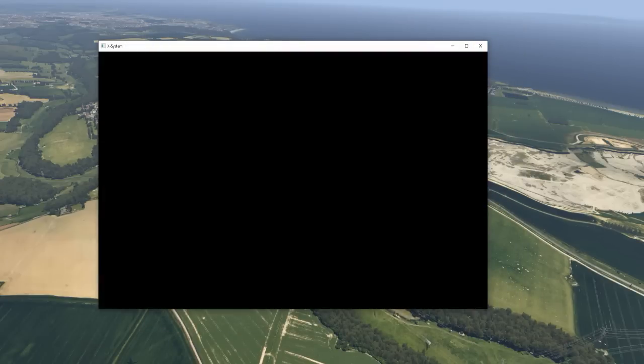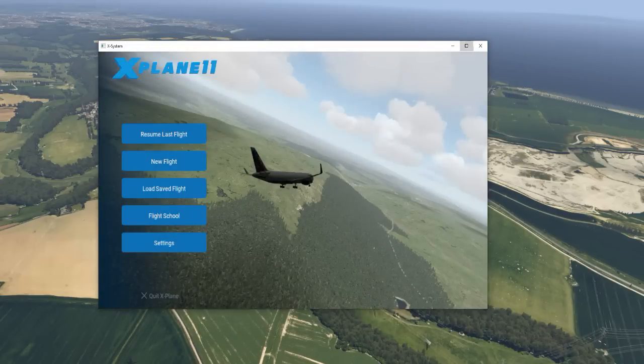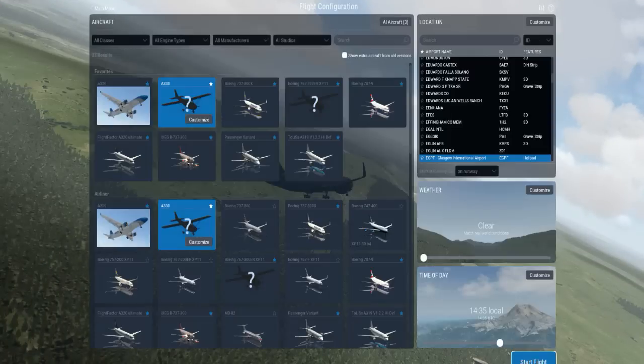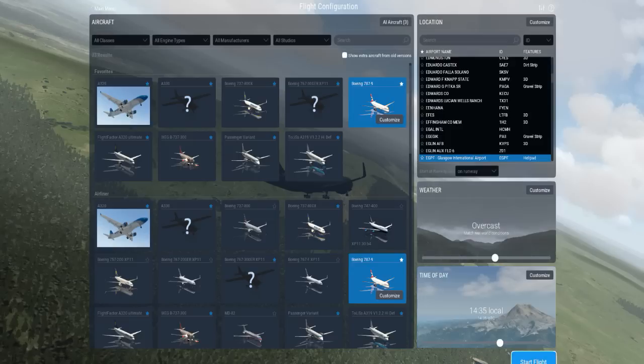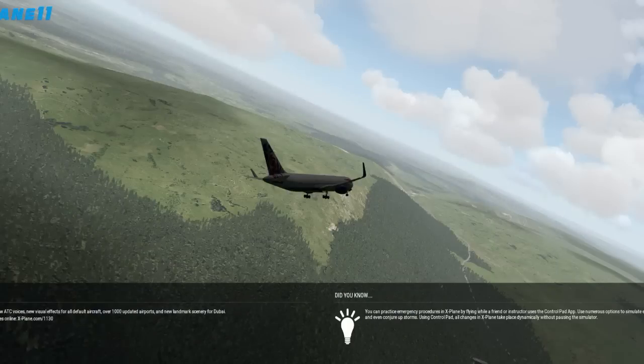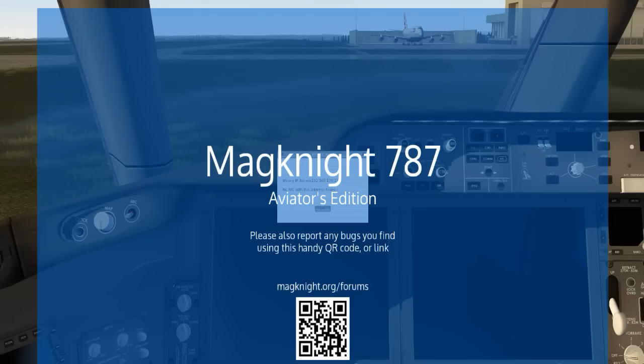So, it's the Magknight 787-9. It's supposed to have numerous features. I'm going to have to say that it is very much a work in progress. I did say this at the beginning in the intro. It is a work in progress. But if you buy it now, you're in at the beginning and you'll keep getting automatic updates.